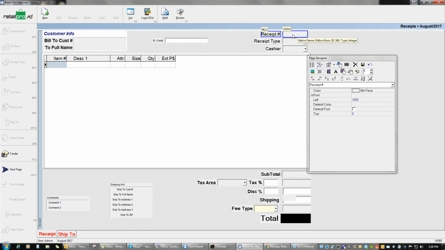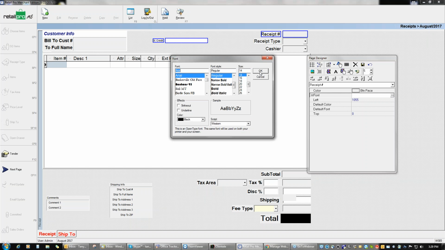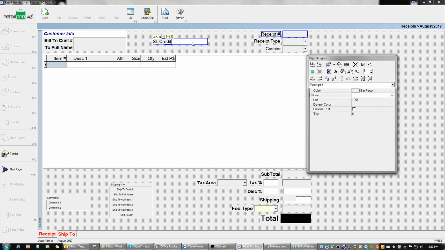So using this field as a guideline, because I want to make this field look like the other fields, I'm going to highlight the receipt number first, and then I'm going to click on the one I want to copy it to look like, or the one I want to make it similar. Then I'm going to come over here to font. And I'm going to click OK. You'll notice my font immediately gets bigger.